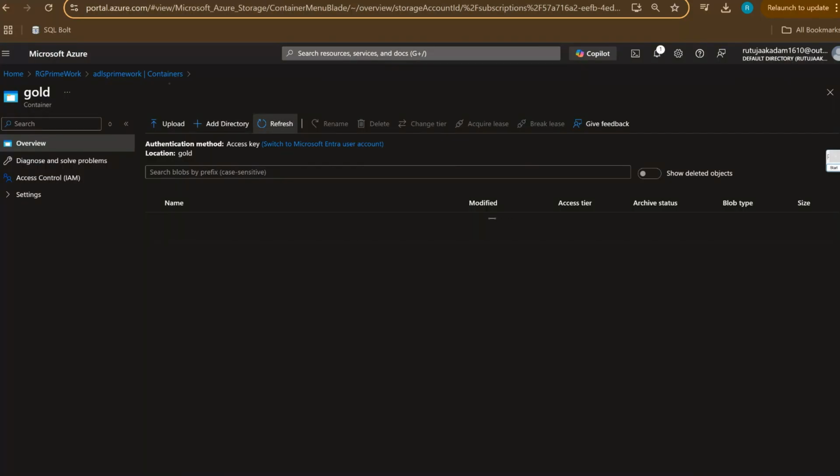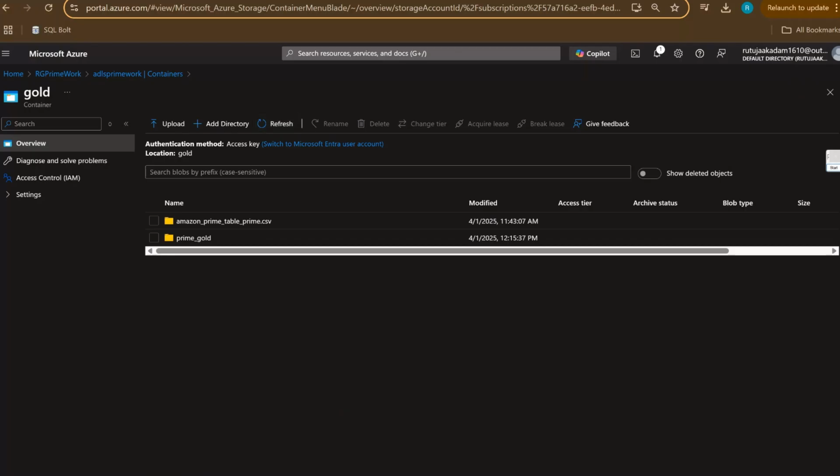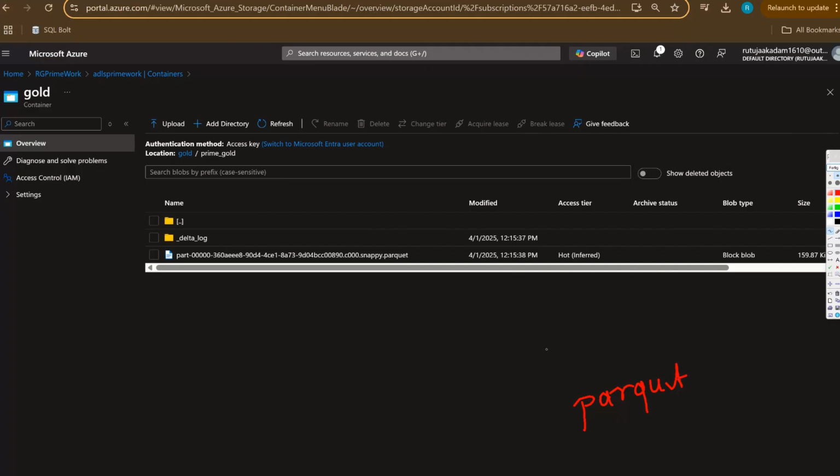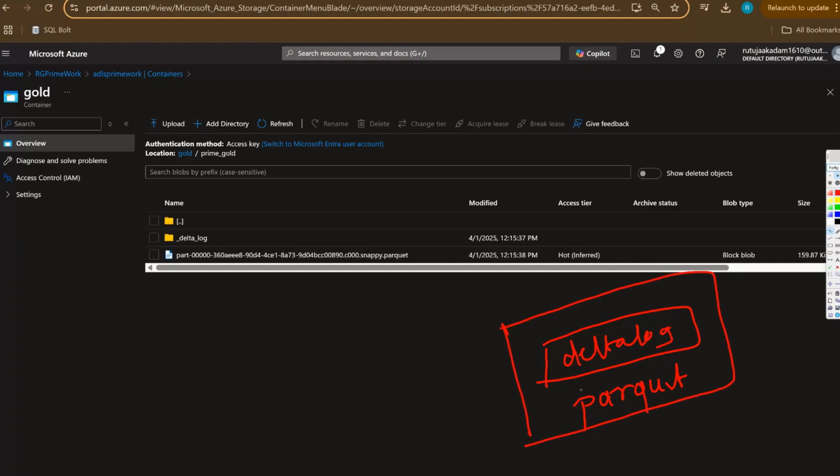Now let's see. If we come to our gold layer, then we can see that we have a new folder by the name prime gold. And in that prime gold, we have this Parquet file and this delta log. So now we know that we have saved our format as delta, right? So delta format is nothing but the Parquet file format, and on top of that we have this delta log. So this creates our delta format overall.